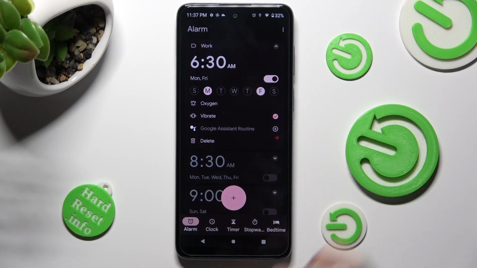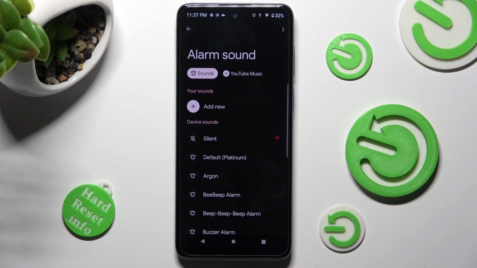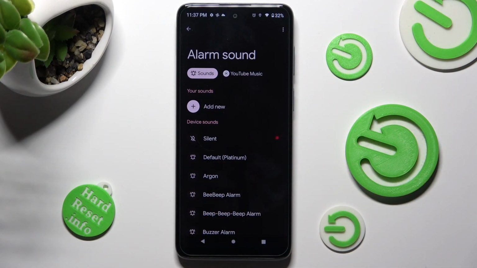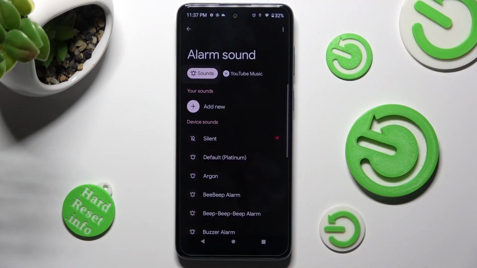Then you can click on this bell icon over here and tap on one of those sources. If you want to, you can tap on YouTube Music and log in to your account. You can also tap on Sounds instead.